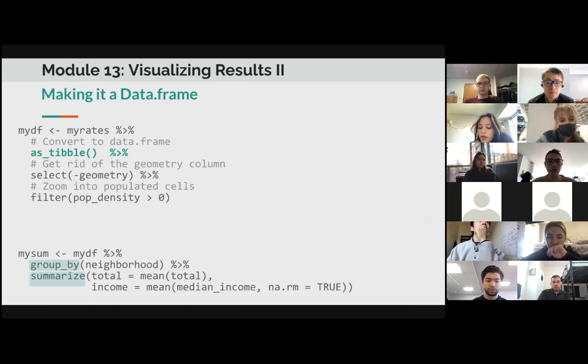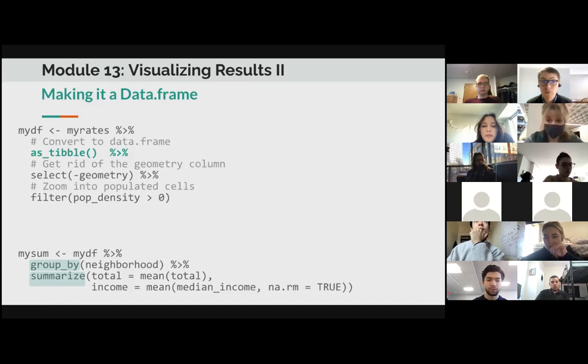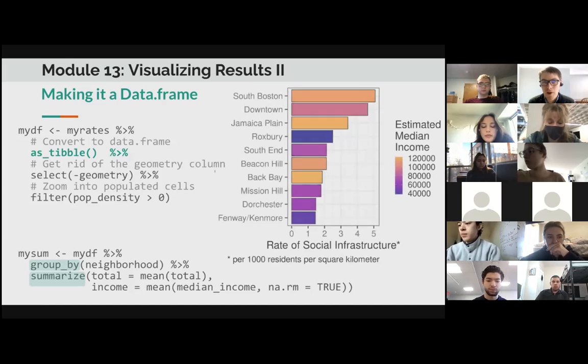Last, you can start doing some nifty things, some supplemental analysis. For instance, we might want to just say, hey, I don't actually care about this being a spatial data frame anymore. I just want to analyze it like I usually do as a normal data frame. So we can use the as Tibble function to convert it to a normal data frame. We can get rid of the geometry. We can filter into just the cells that have people in them. And we can start doing things like getting the mean. We can find the mean rate of social infrastructure for every neighborhood.